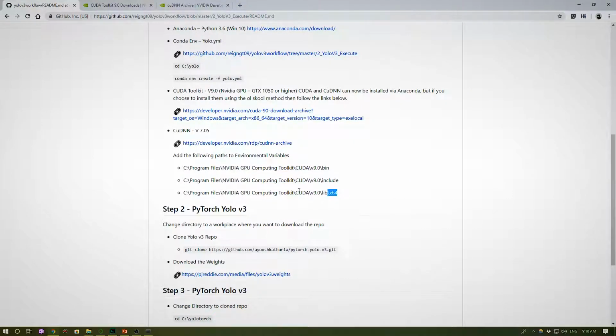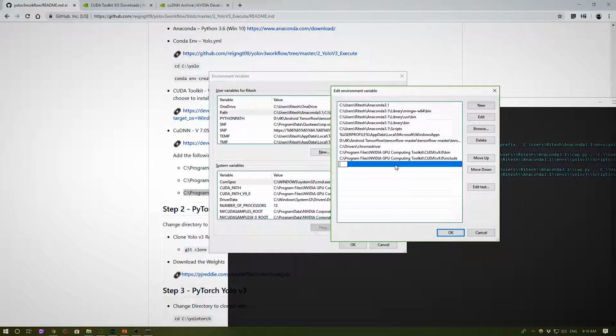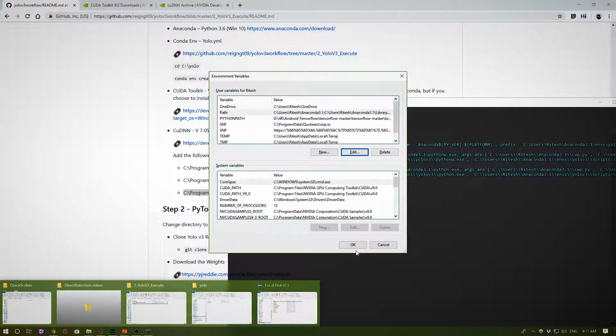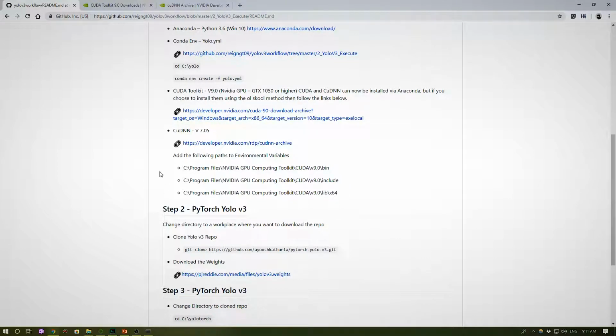And this one as well. Paste. Now this is assuming that you've installed it in this exact directory. If you have installed it in a different directory, make sure that the directory corresponds to this. Click OK. Okay, so then CUDA should be installed.